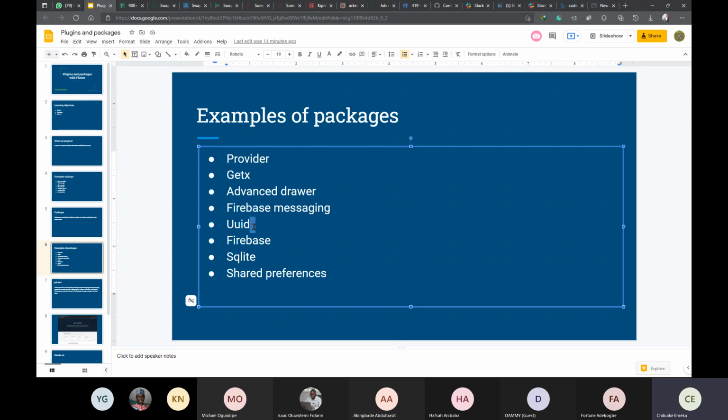Then UID means unique user ID identification. It is used mostly if you are creating an account for someone, or working with a to-do list. You use this unique ID to make each list or each account unique. And Firebase, like I said, is the cloud tool from Google. If you're working with Flutter and want to connect to a backend, instead of using socket.io and a backend language, you just use Firebase, connect it, and you're good to go.